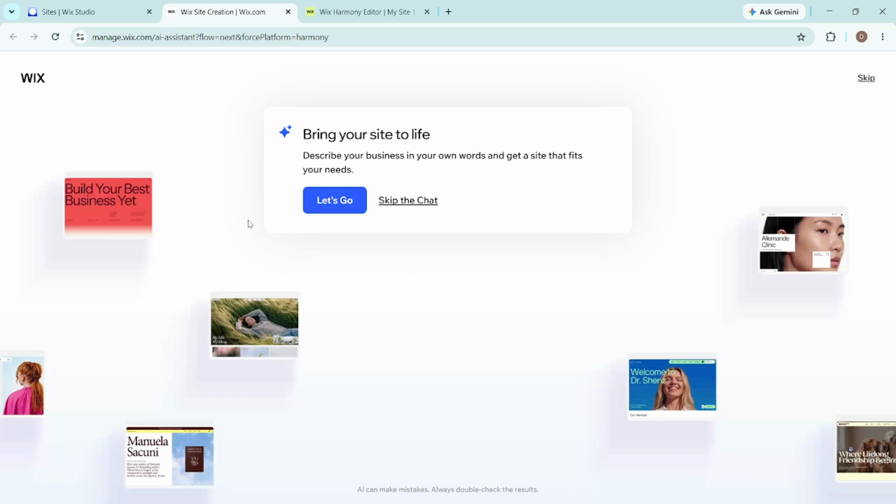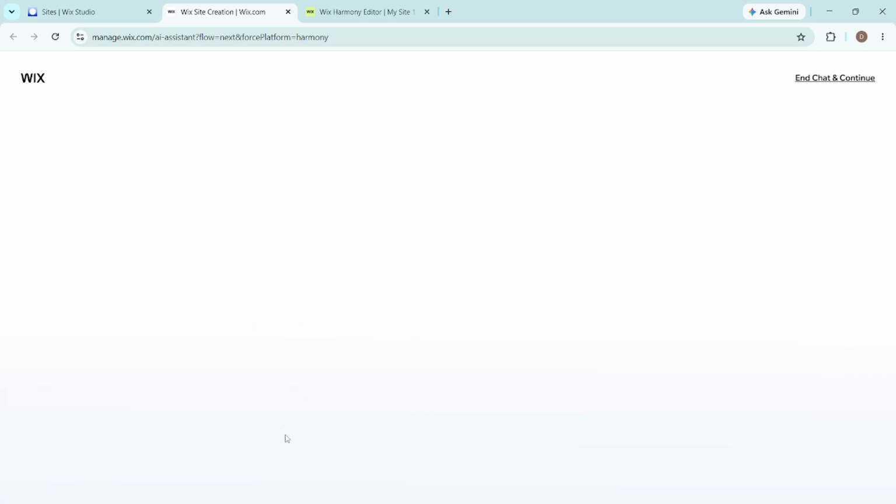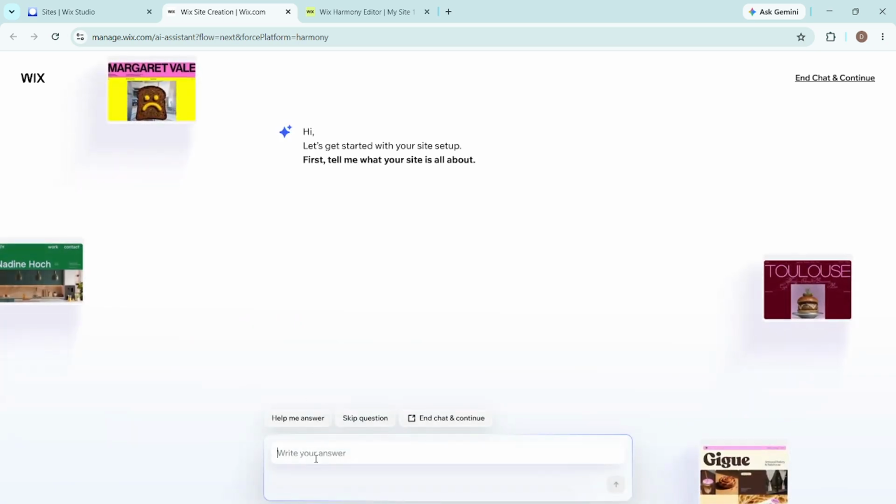Now you will be asked how you want to start. Pick Let's Go or Skip Chat. If you choose Let's Go, the platform may use an onboarding flow to guide your setup. If you choose Skip Chat, you will move forward without that extra conversation step. Either option is fine, and your goal is simply to reach the point where you can enter details about your website. Choose the one that feels most comfortable, so you can keep your momentum.